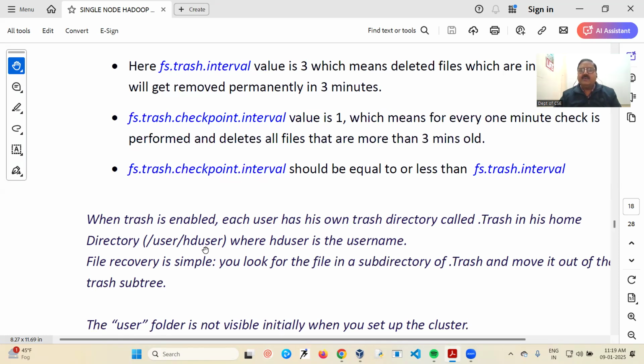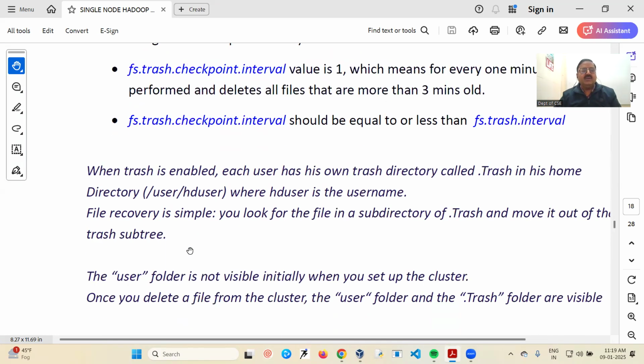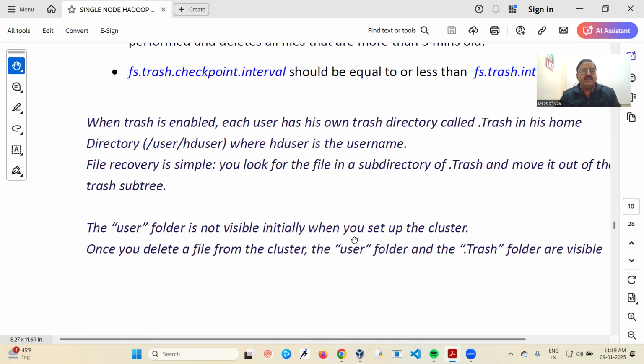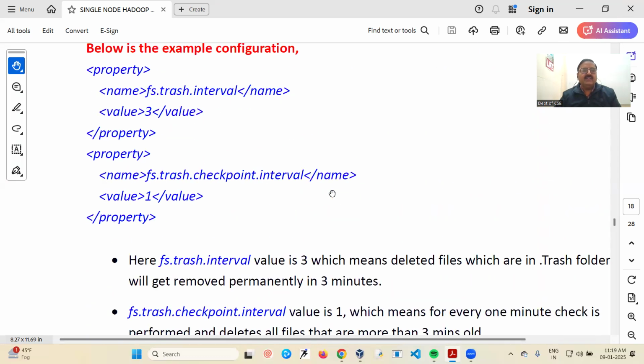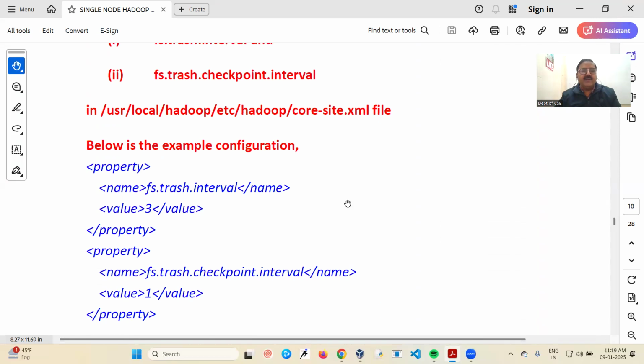Now when you set up your cluster, this user folder is not activated, so it is not visible initially when you set up your cluster. It is only visible, and within that the trash folder is only visible, once you delete a file for the first time from your cluster. Once you delete a file from your cluster for the very first time, the user folder and the trash folder are visible. So I'll show you how to set up these properties in the core-site.xml file and how the trash is set up.